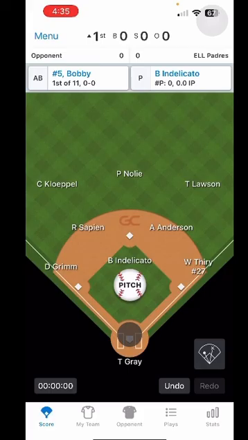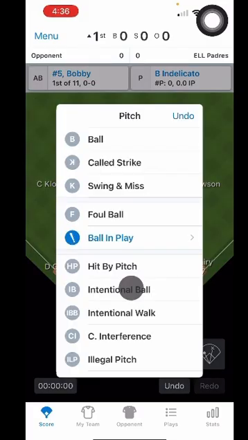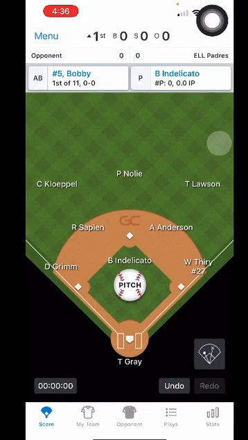You're going to be recording the result of every pitch and every ball that gets put in play. It sounds like a lot, but once you get the hang of it, it is really quite intuitive. Every pitch, you'll start here by clicking on the pitch button in the middle of the diamond, and this screen will stay up for much of the time that you're recording the action. If you need to get back to the field for some reason, you just click anywhere on the field and it will close that menu.